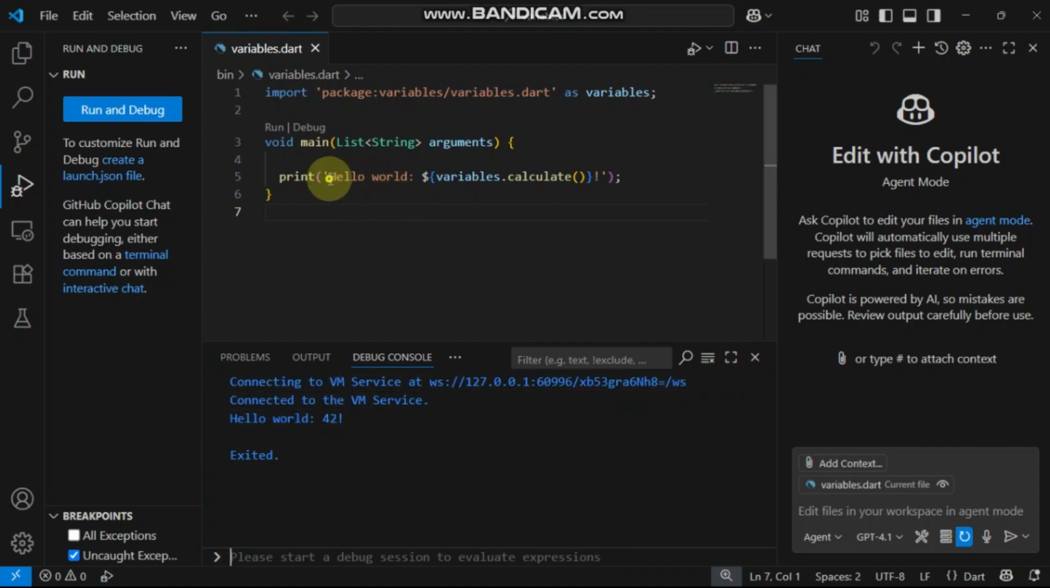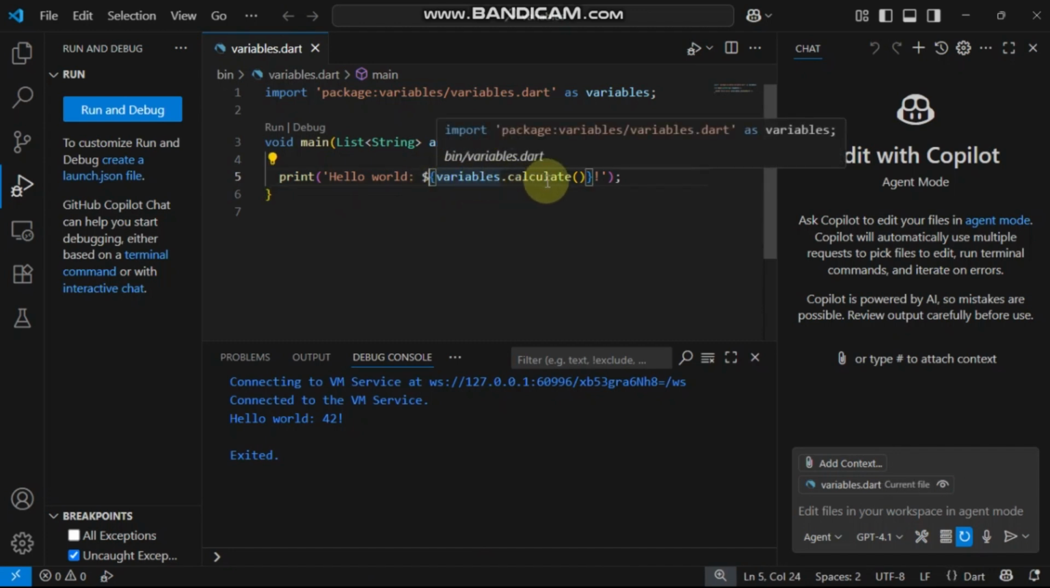Now the output we see is coming from the print statement inside the main function. It displays Hello World 42. But wait, where did the 42 come from? The key is in this part: print('Hello World: ${variables.calculate()}').